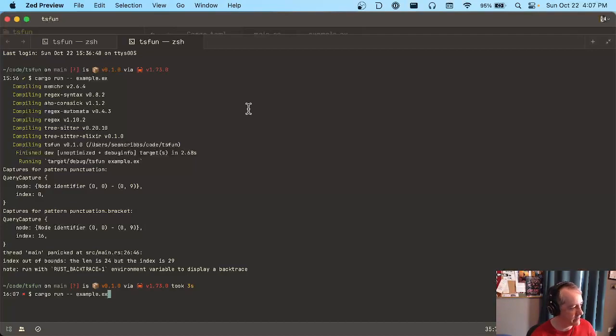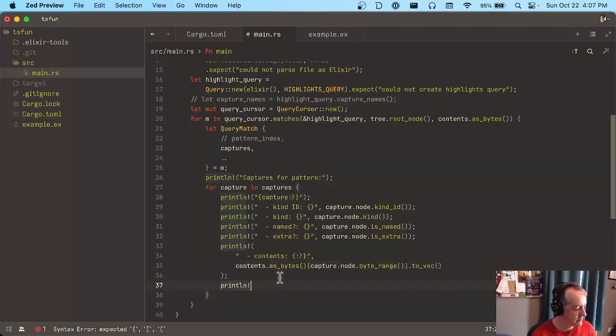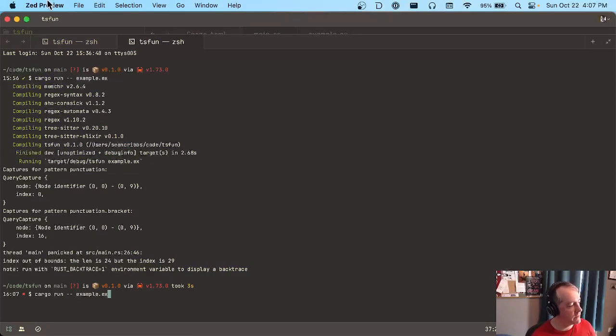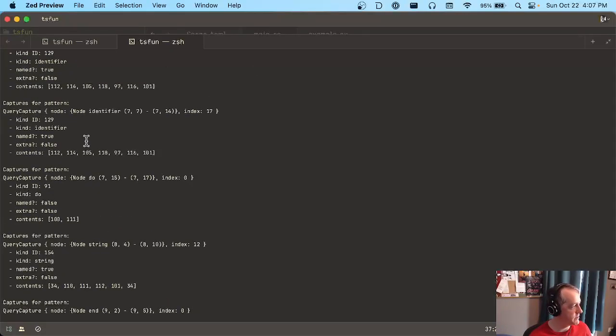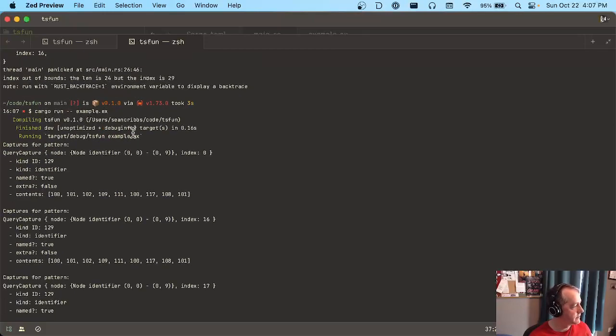Remember, we aren't, and I actually want to put another print line in here, just so we get a new line. So we're not assuming that the capture names have anything to do with the node name yet. But let's see if we can get some stuff printed out. Okay. We got a lot printed out. Okay, so here, if you've done Elixir or your Erlang brain, that looks like a char list, doesn't it? That's unfortunate.